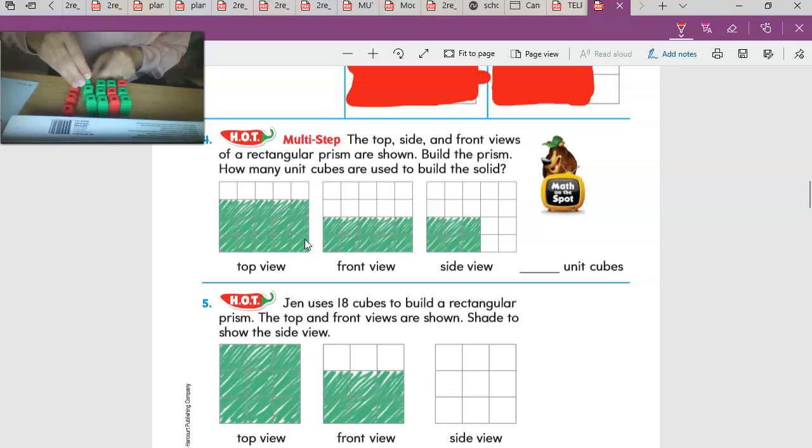Okay, so I'm building a second layer on my base, which had 15.